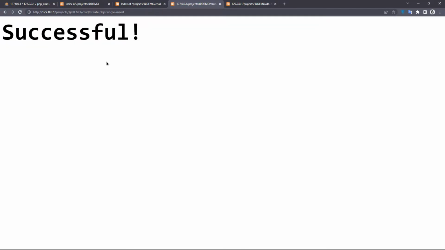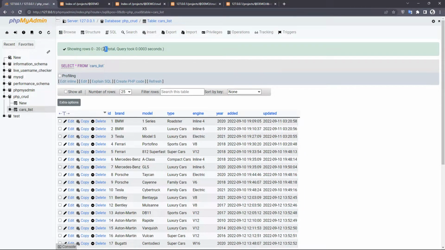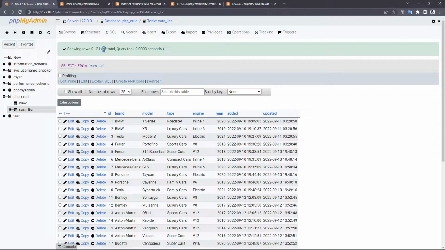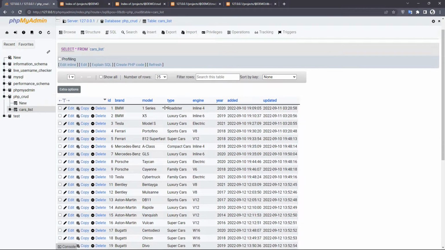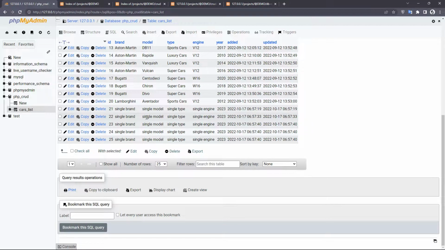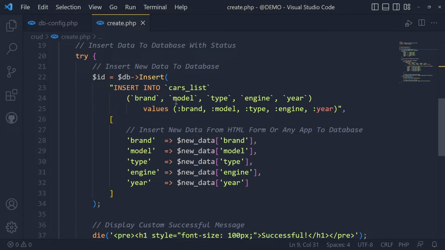Well, new data has been inserted into the database. Let's check the table for a new row, refresh. And as you can see, a new row is created. Let's add some new rows again. Well, as you can see, 5 new rows are inserted. If you have any typo in your SQL query, it returns an error as a string.